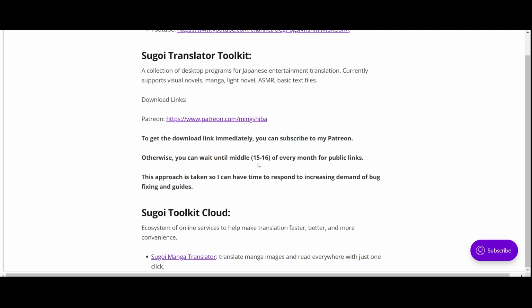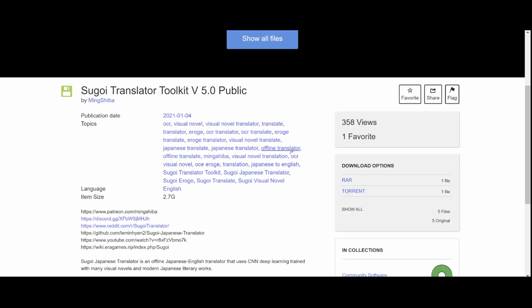It is available for free for a set time frame per month, so it looks like currently it is between the 15th and the 16th, so only 2 days out of the month. I'm going to go ahead and share a download link to an older build of Sugoi Translator, which is going to be right here. What you would do is you just download it.